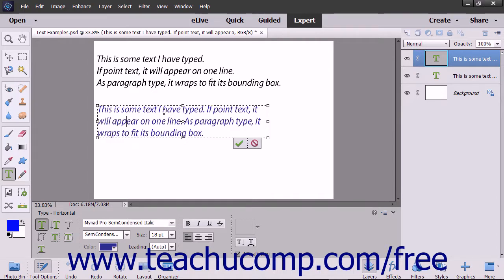You can then change the size of the bounding box to change the flow of the text within the bounding box. You can do this while entering text or after creating text. You can also use the bounding box to rotate, scale, and skew the text.